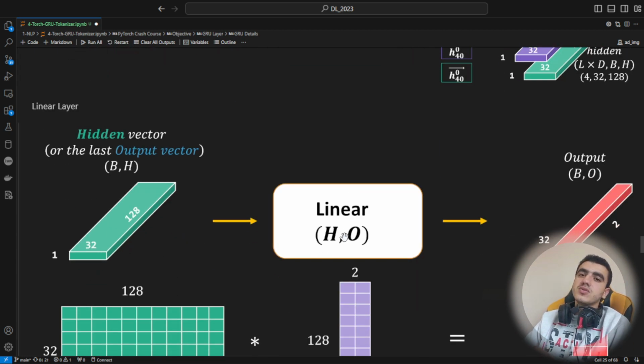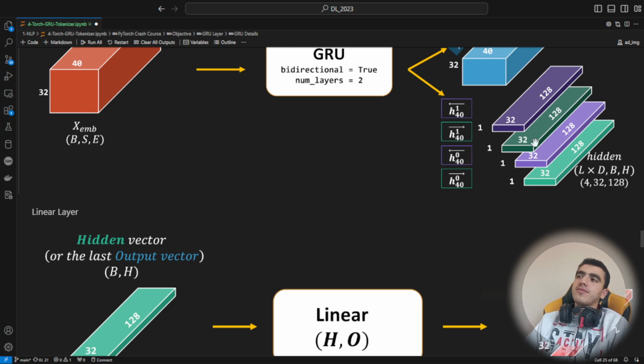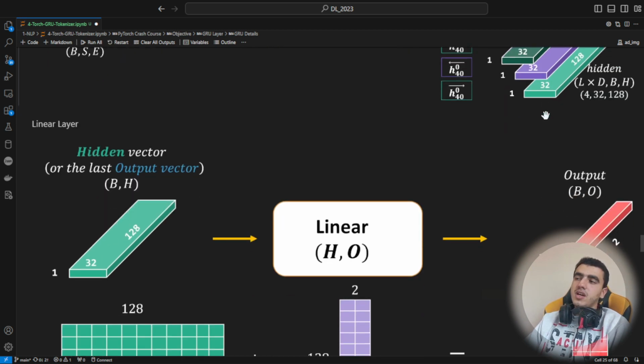Because for example, if you have added two layers in the GRU, you need to define this as h by 2. If you added 3 hidden layers in the GRU, you need h by 3. If you applied two layers and the bidirectionality, you need to have 4h, because as you can see here, we have 4 hidden vectors. So as you can modify the GRU, you can as well modify this linear layer.